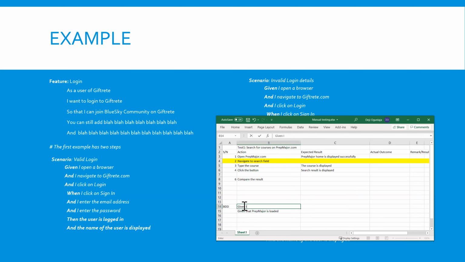Okay, I open the browser, right? Someone said that. Okay, all right, so then what do you do? And type prepmeasure.com. Is that not basically the same thing as given that prepmeasure.com is loaded on a browser successfully? That's a good question, to be honest.